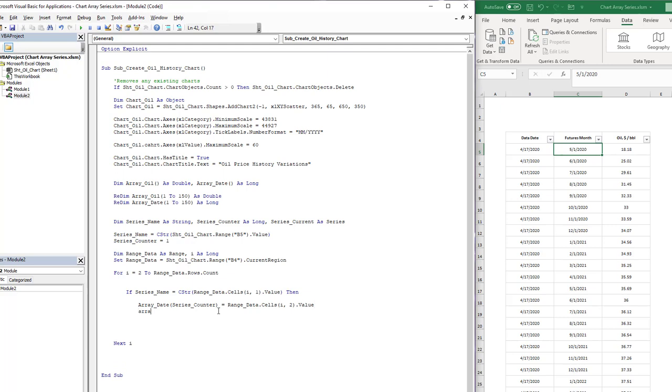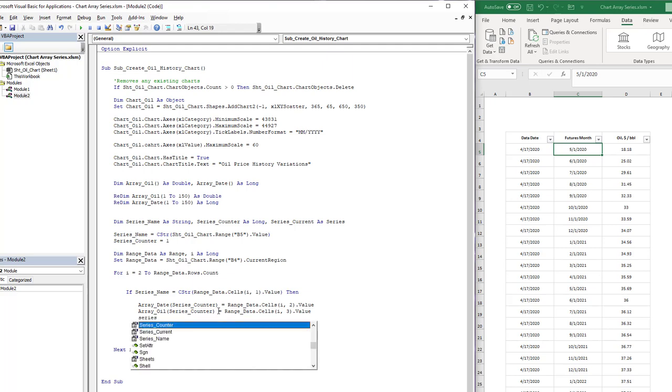Then we're going to say array. Now we need to add the data to the array, except it's going to be the third column. And then we need to increment our counter so that it keeps going. So that should be it.